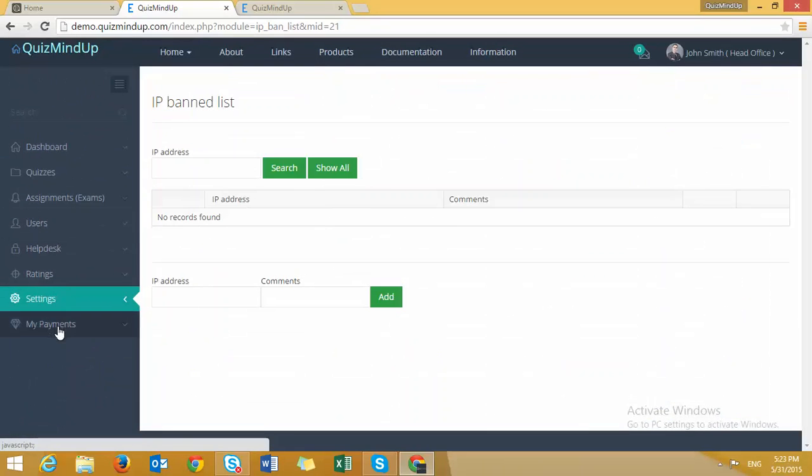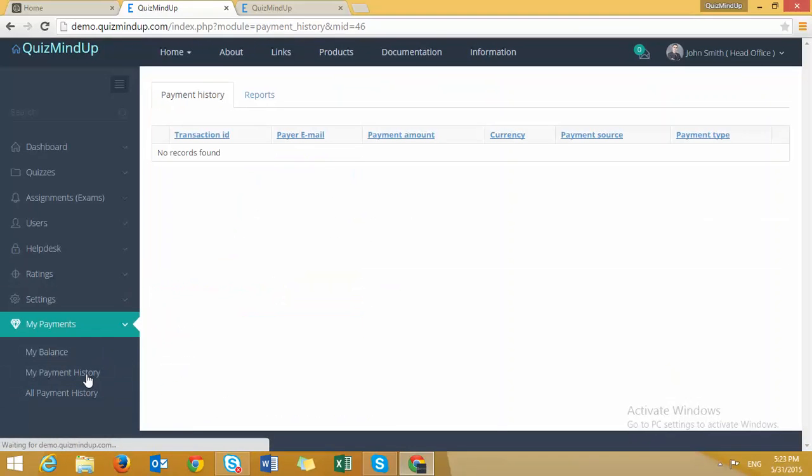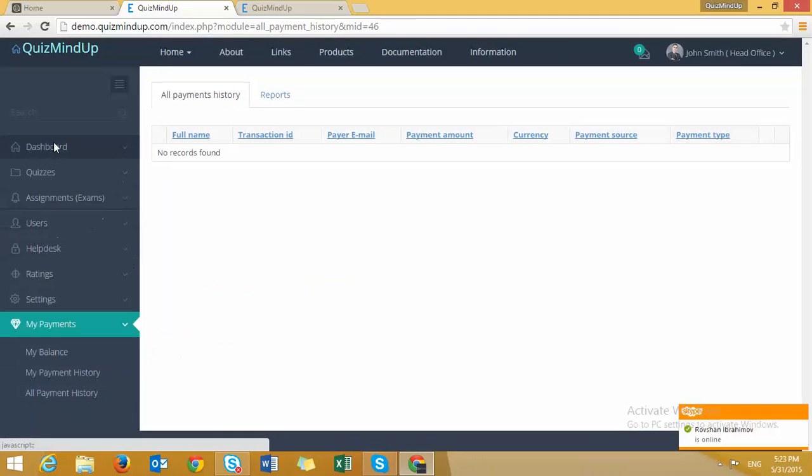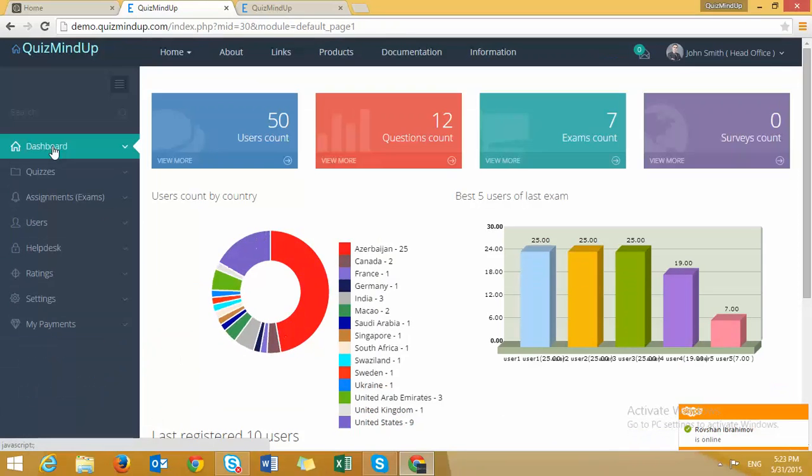Let's move to my payments module. You can see here my balance, where you see the current balance. You can refresh it. You can see the payment history, where you will see all the payments which the students made and your payments as well. This is generally it, a very short explanation of the QuizMindUp software.